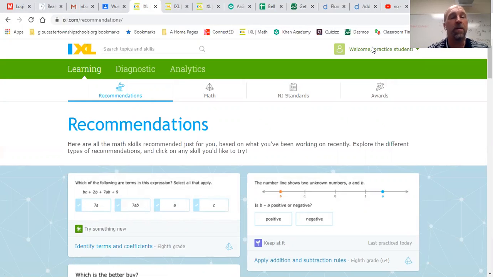So I'm going to show you a couple different things. First of all, recommendations. The recommendations they give you are based on some generic things or things you've done on different skills we'll talk about later. Recommendations we're not going to look at right now. What we're going to look at is just the basic IXL individual skills.